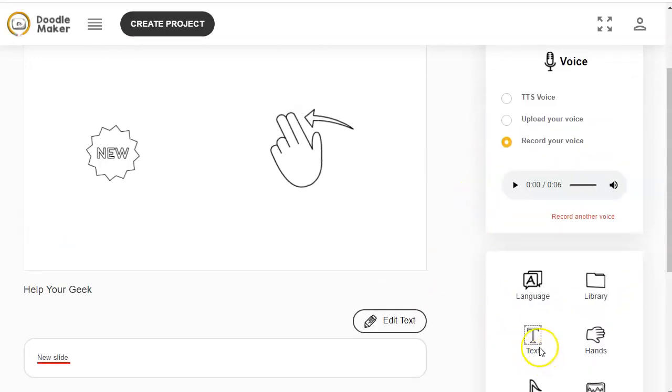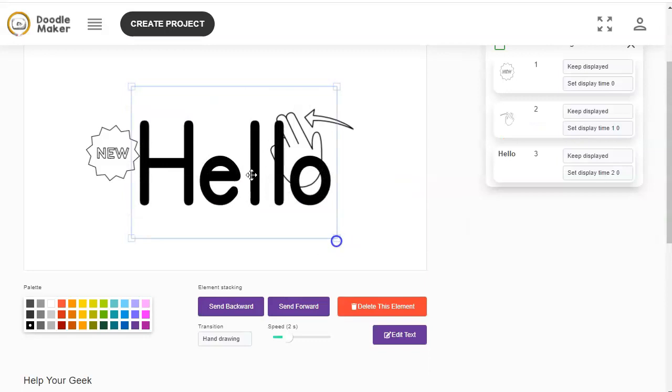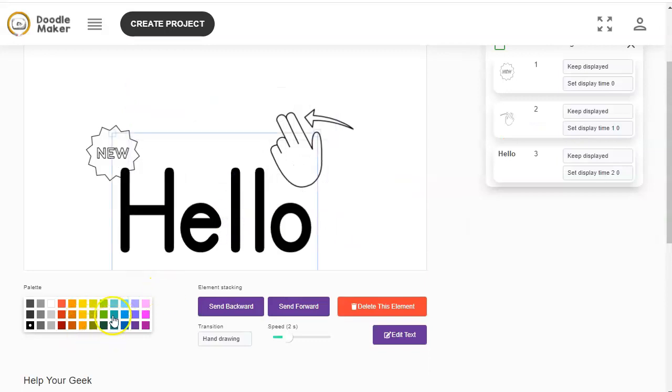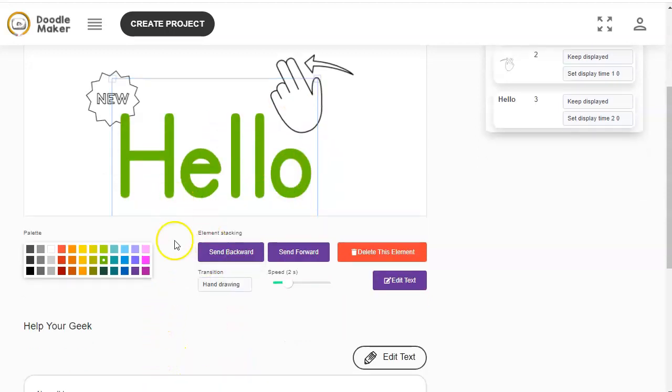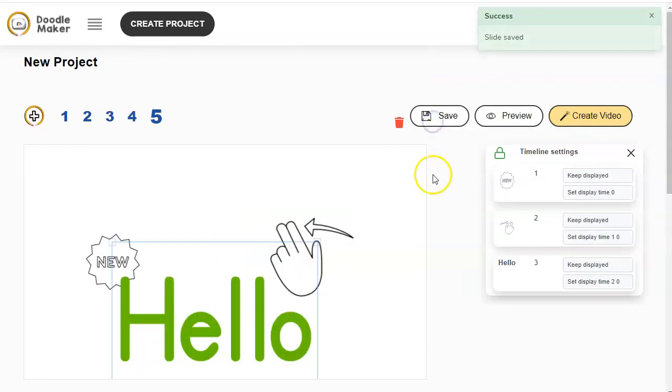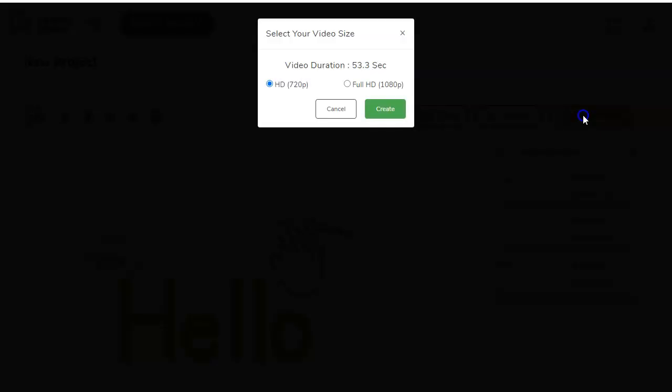We can add text. And then for the text, we can change the color and everything. We can move the order of things, put it forward or backwards according to the other images and everything. And of course, how it transitions, if it just all slides in or if it's hand drawn where it writes out each letter kind of a thing. I'm just going to save, create a video.